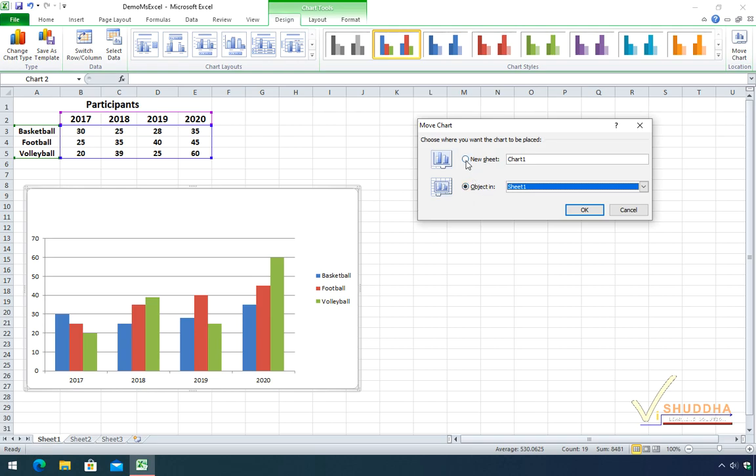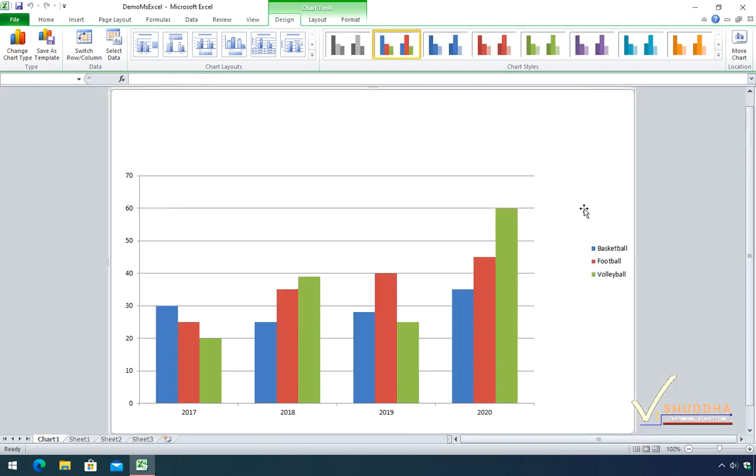If you want it to move to a new sheet, you select this option and provide the name for the sheet. By default, the names for worksheets are Sheet 1, Sheet 2, Sheet 3 and so on. Similarly, for the charts, it is going to be Chart 1, Chart 2 and so on. If you want, you can provide another name. So provide the name and click on OK and you'll see that the new worksheet is inserted, and here you have the chart appearing.